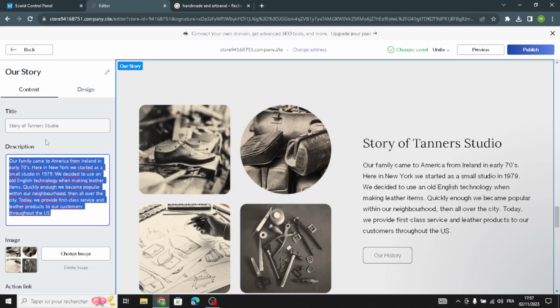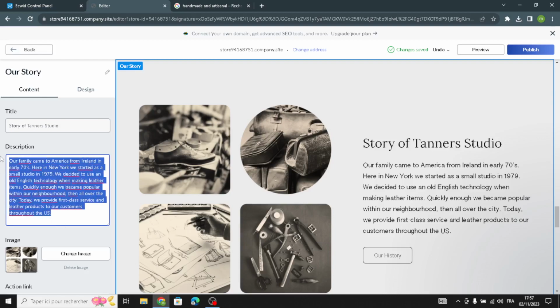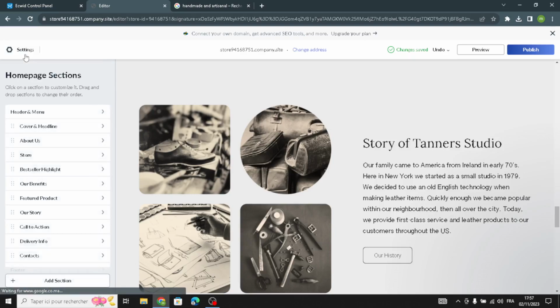You can use this description here to talk about your experience and your story, what made you start your business, and the quality of your business, and where your products are made, and what makes them unique. So that's it. Now let's go back, let's move on to the next section.